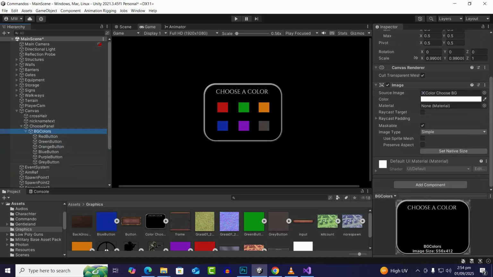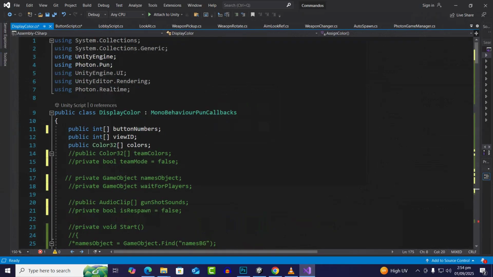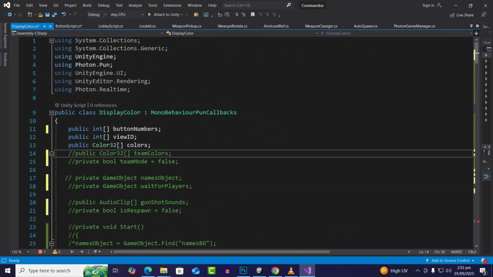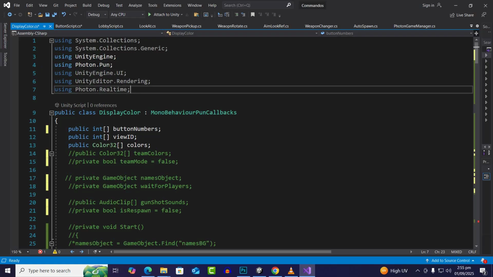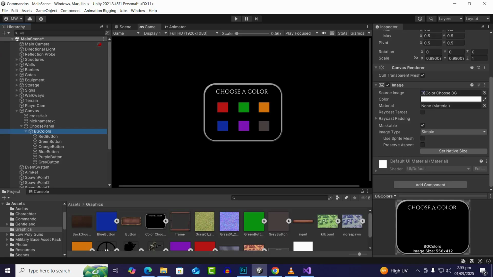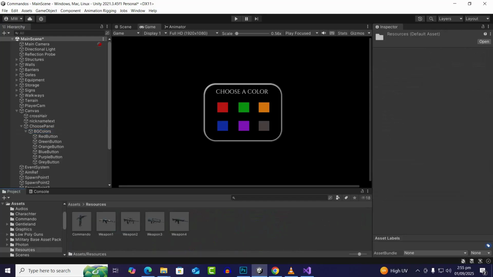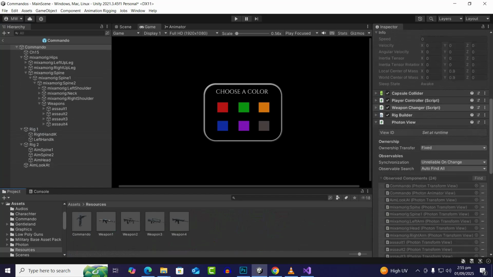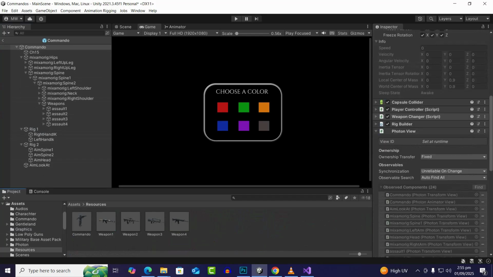Okay, now we will add a small script for the display colors, and in this script you can see that we have the public int button numbers, view IDs and colors. Okay, and then we will add the functions, but before that, first of all, we will add these variables. And in the display colors, you can see we have included the UI, real time, and rendering. So now if we go to the player itself, let's go to resources and player commando. Then you can see that on the main player we don't have the mesh renderer.